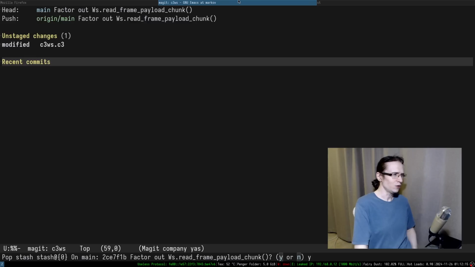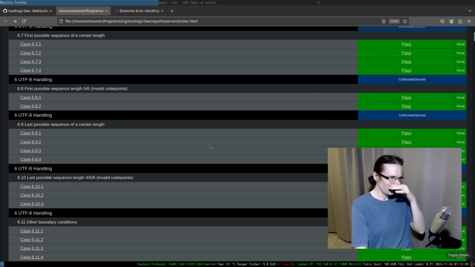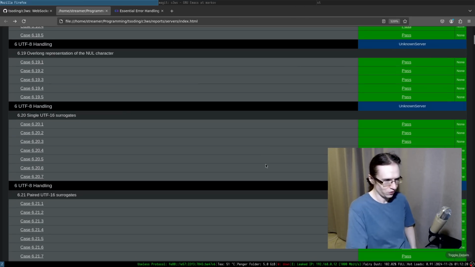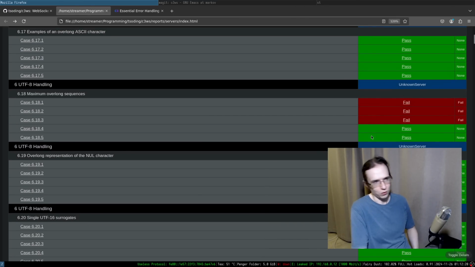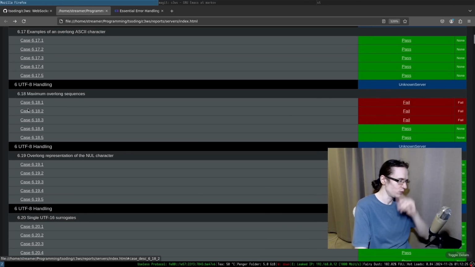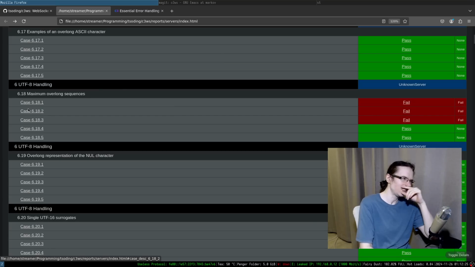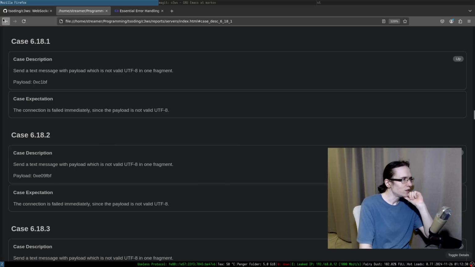Is there a speed difference? I don't know. Maybe there is. Well, we still don't implement quite a few things. For example, here, Node.js obviously implements those cases. It's something about maximum overlong sequences. I have no idea what that is. Right, so let's take a look at that.